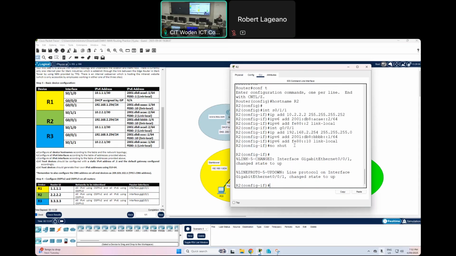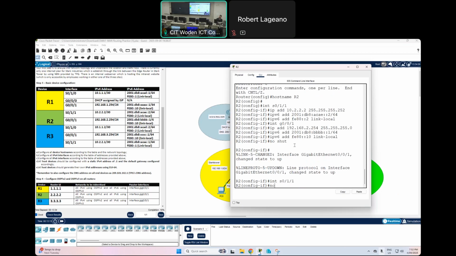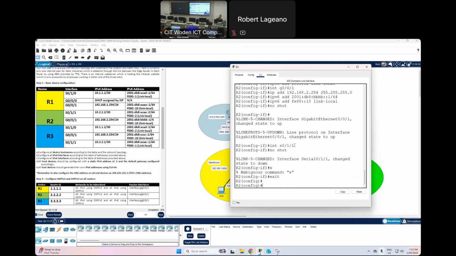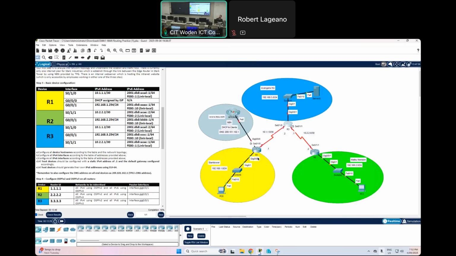Is that clear? I forgot to do a no shut in the serial, so I'll just go back quickly. No shut. Done. Move on, next one. Router 3.